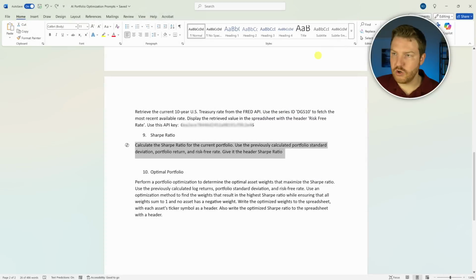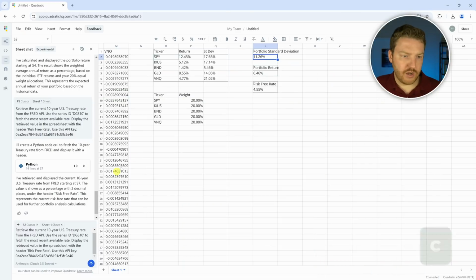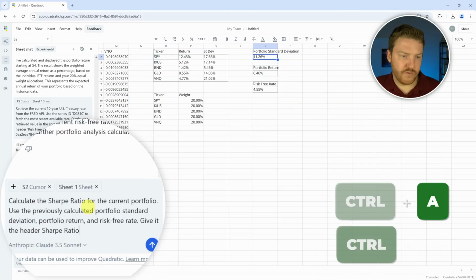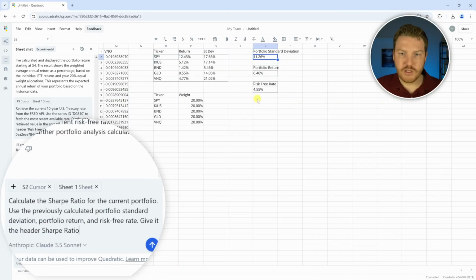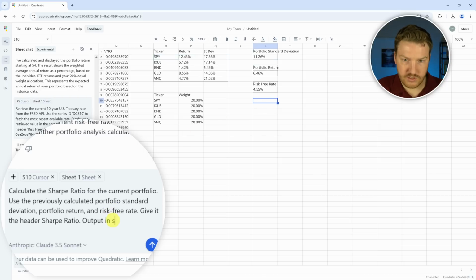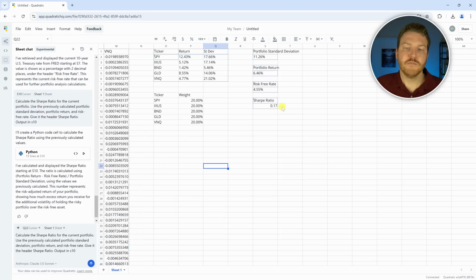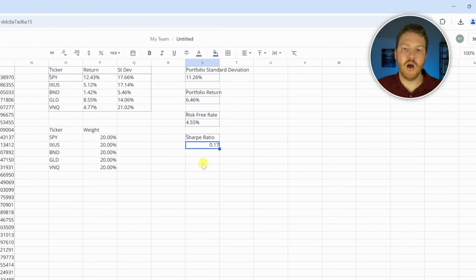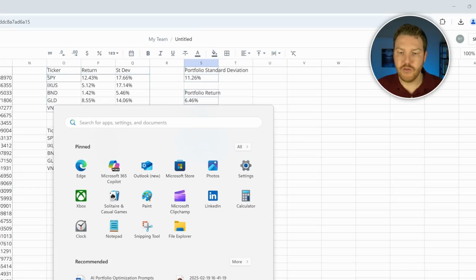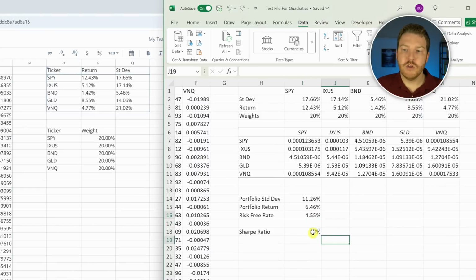So I'm going to Control-C to copy, come back over here, Control-A, Control-V. So we got rid of the last one. And I'm going to tell it that I want it to go into S10. So I'm going to say output in S10, and then I am going to run this. All right, it only took about 2 seconds. We get a Sharpe ratio value of 0.17. Let me compare that to my own. And I got a Sharpe ratio of 0.17 over here as well. So that's looking pretty good.